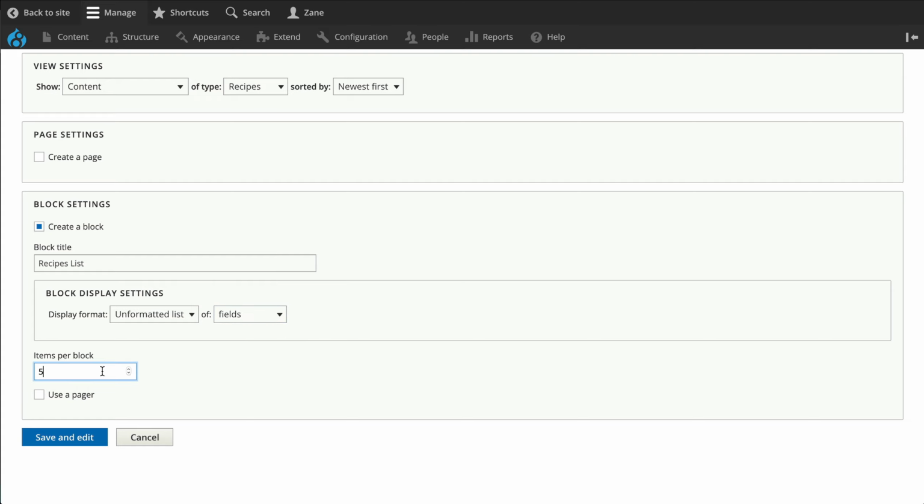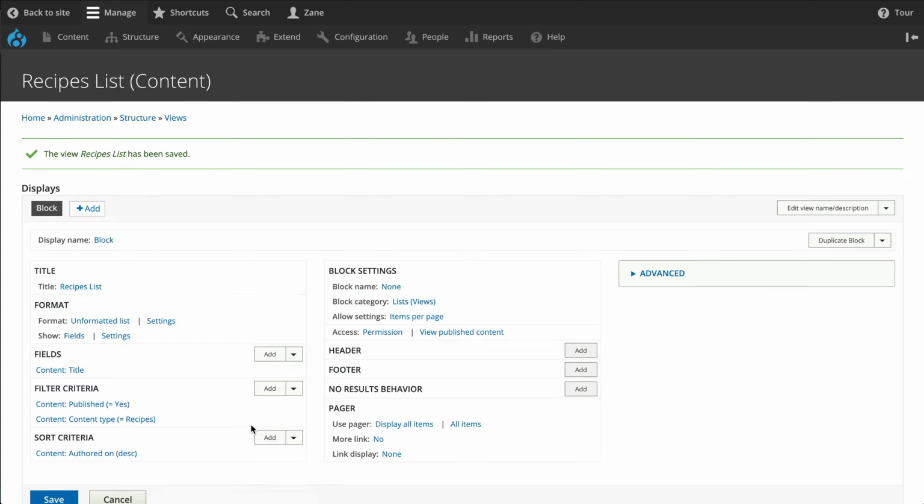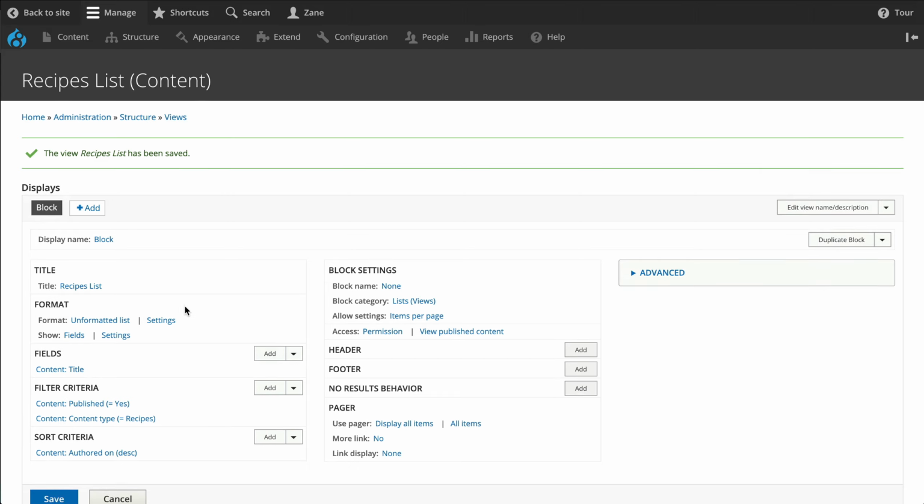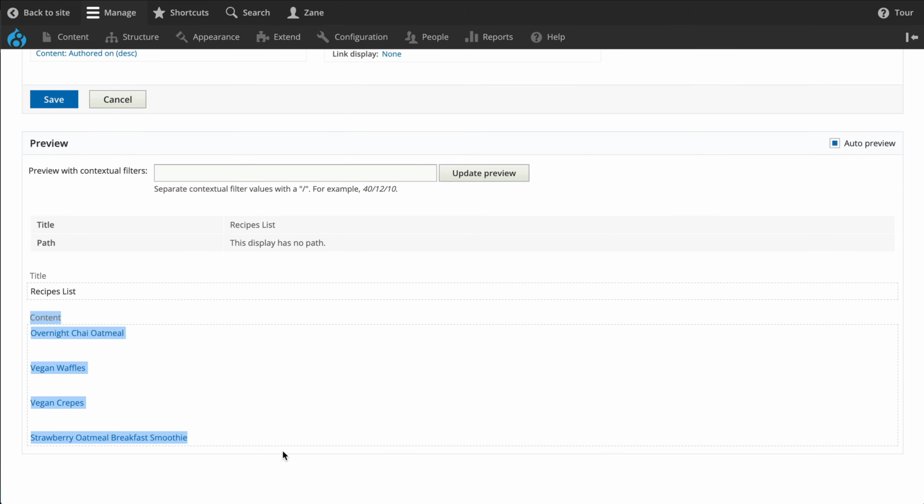Then let's make that 0, or let's just make that blank. It should be the same if you go 0 or blank. Once you have all of that, let's do save and edit. If you followed along here, you will now see at the bottom of the page a list of all of our recipes. That's really cool.